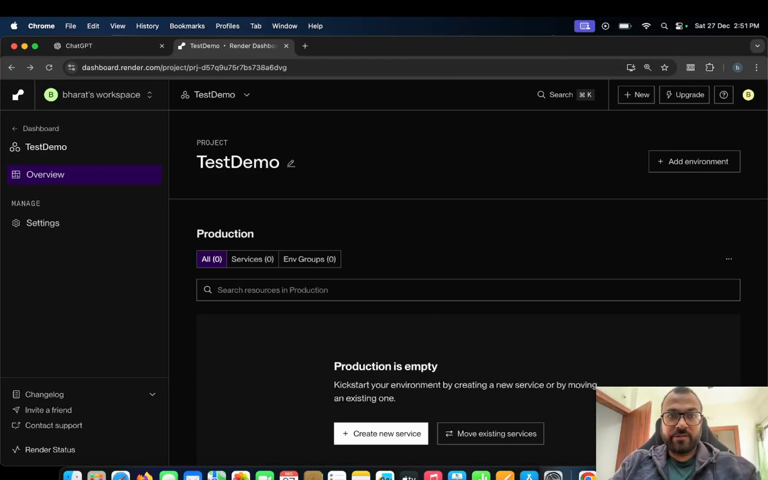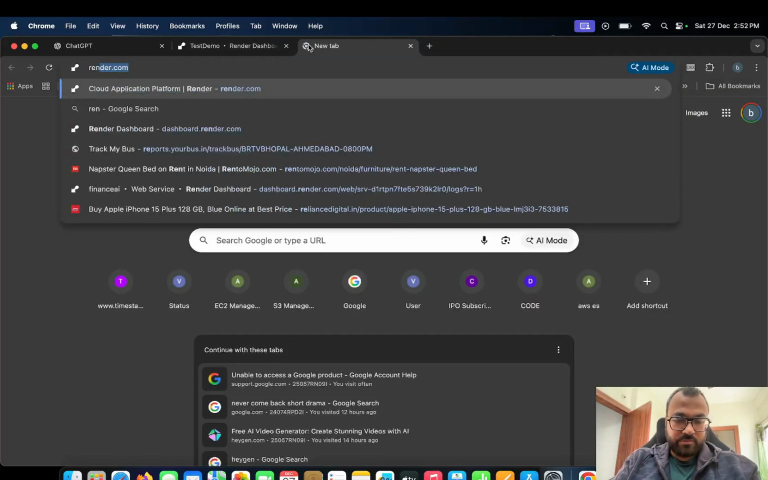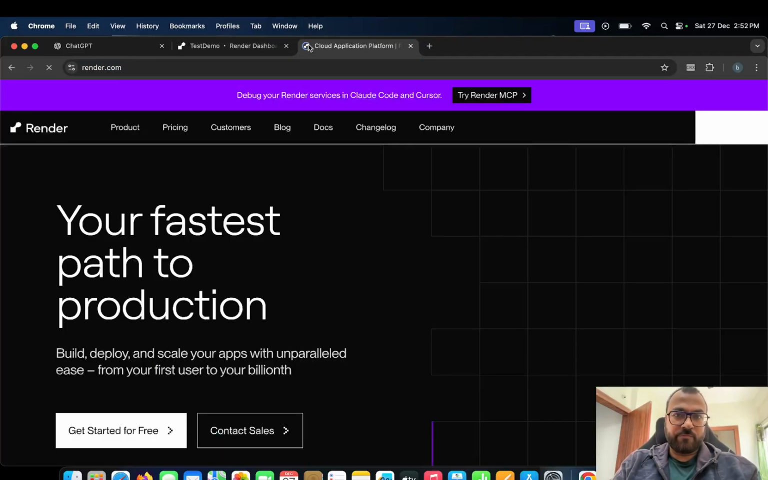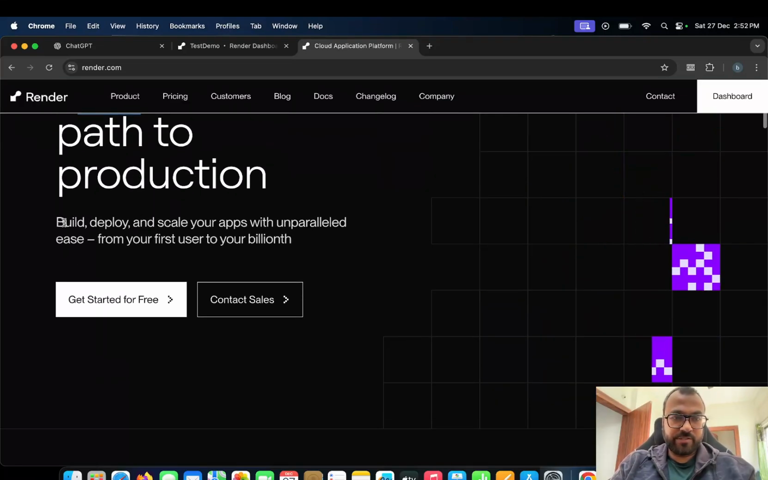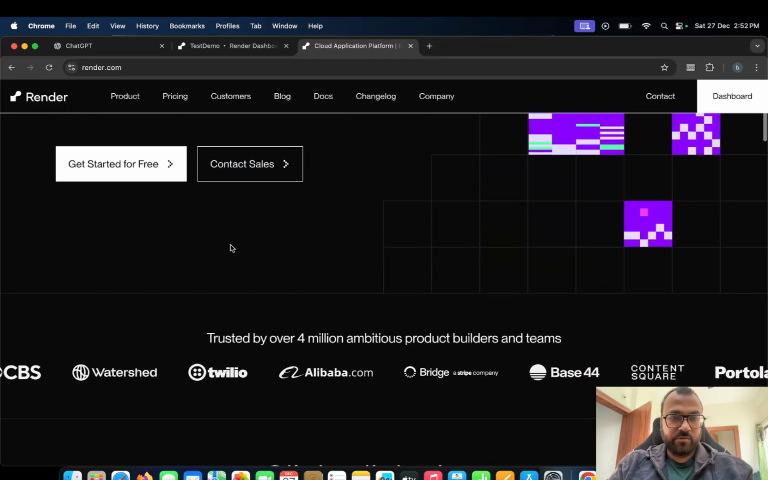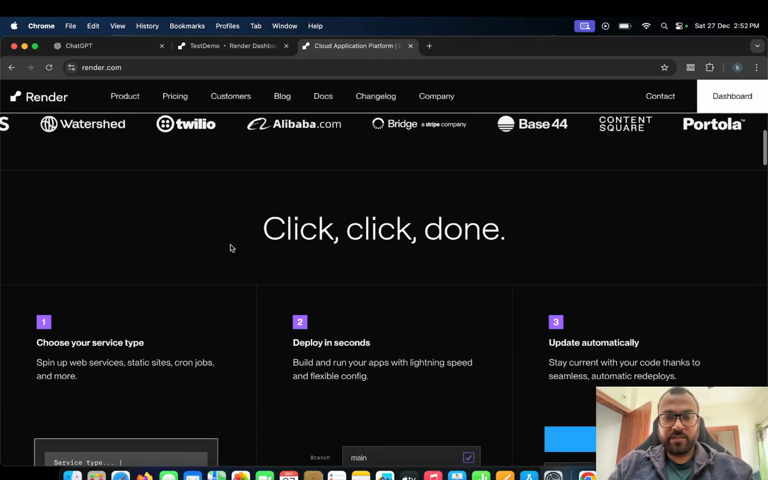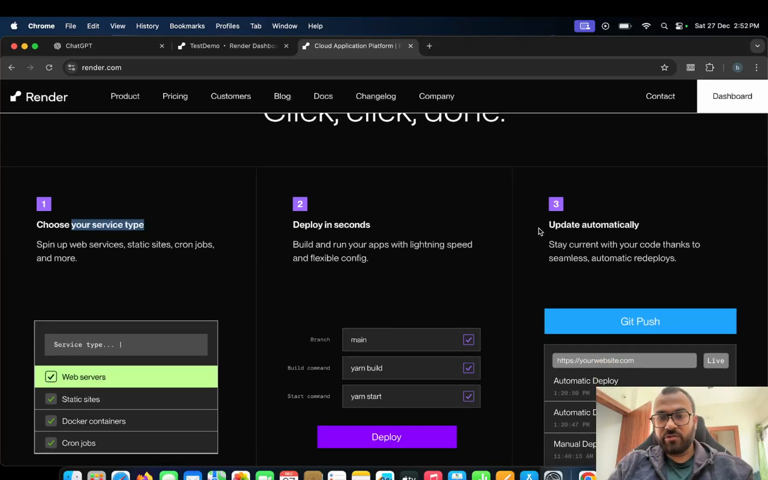It is called Render, at render.com. This is basically the fastest free tool to build, deploy, and scale your apps, and you can also manage your multiple applications and choose your service type. You can deploy in seconds, and you don't need to do any kind of manual stuff.